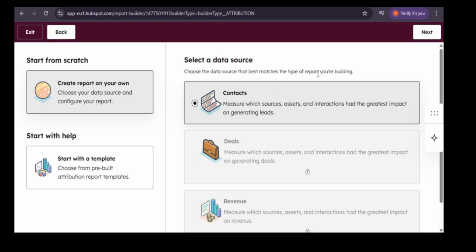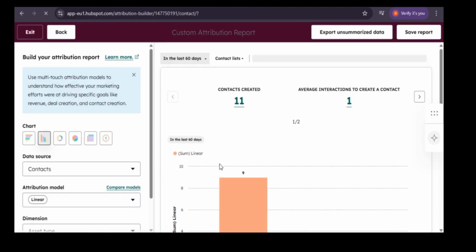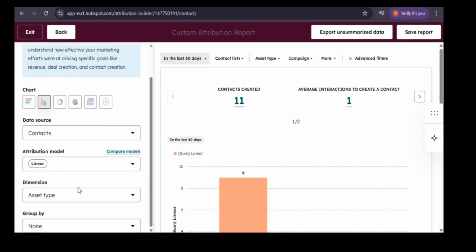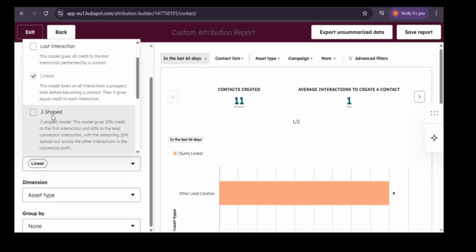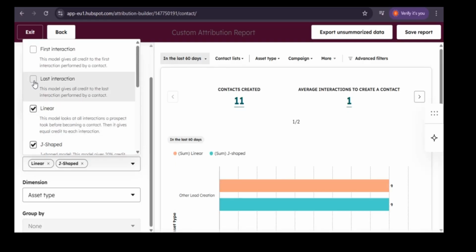You'll now be redirected to the Report Builder. Here, you can configure your report. In the left sidebar, choose your chart type, select your attribution model, and set your dimensions. To decide how credit is assigned to different interactions, click the Attribution Model drop-down menu and select one or more models, such as First Touch, Last Touch, or Multi-Touch.